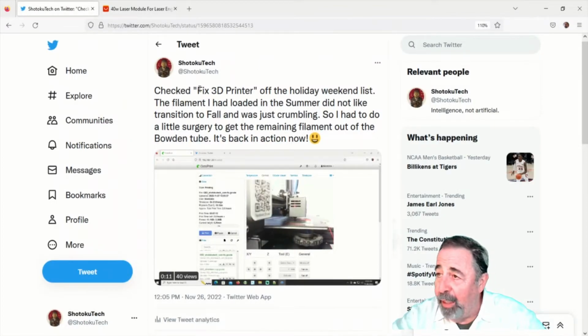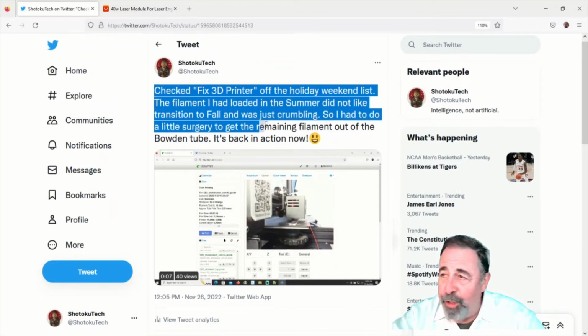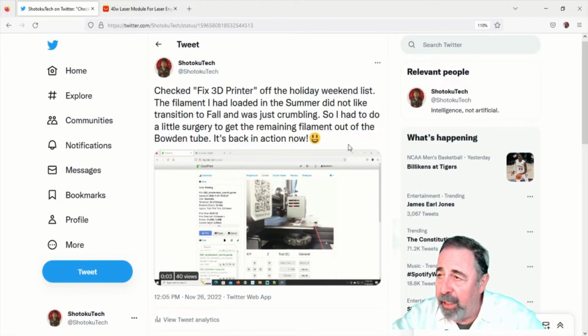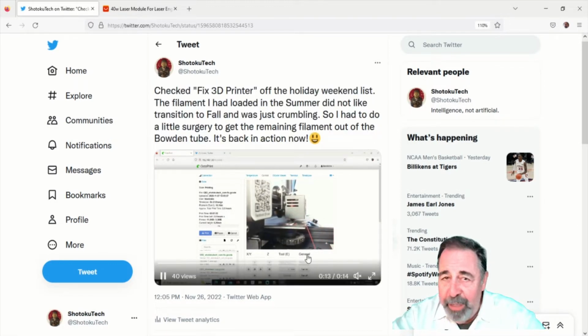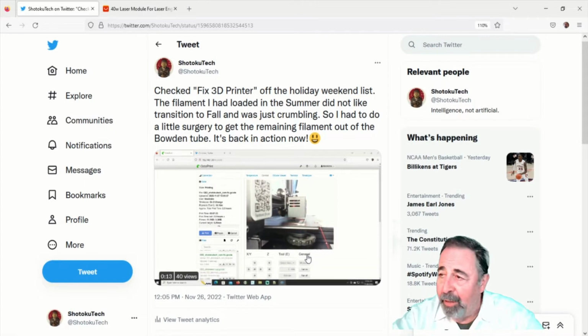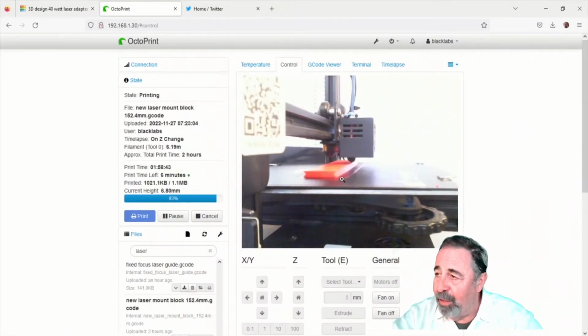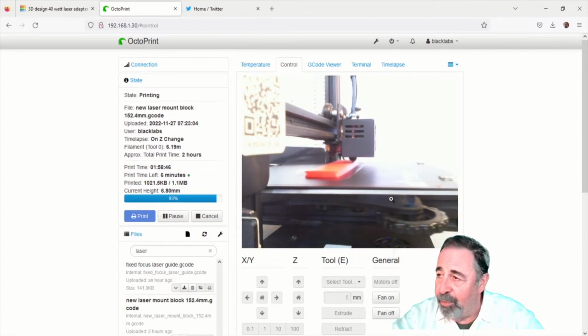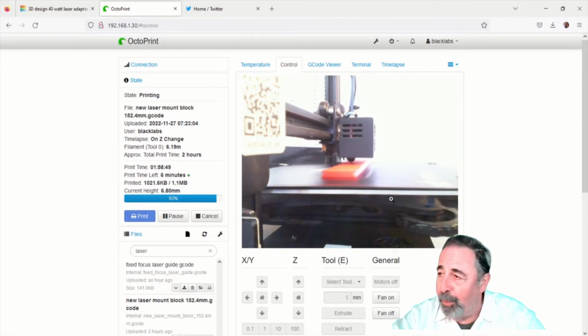but then I had to fix my 3D printer as well. I'd let it sit for a couple of months and the filament actually was just crumbling and I couldn't extract it from the Bowden tube. Fortunately, I was able to release the Bowden tube, heat up the hot end, and pull the remaining filament out of the Bowden tube, and we were back in business. I tweeted about it over the Thanksgiving holiday. It's good to have an extra couple days to get caught up on these things that I'm not able to do in a normal routine week.